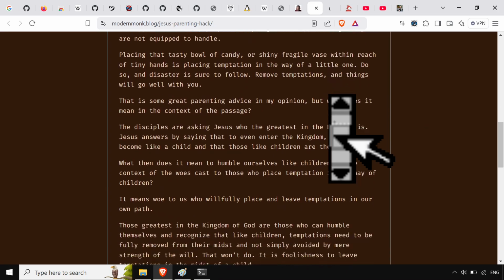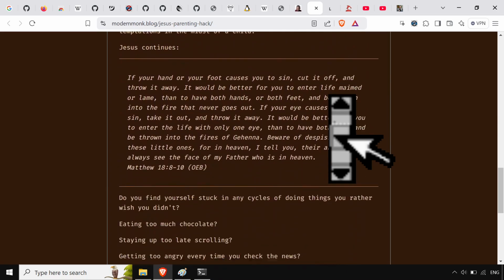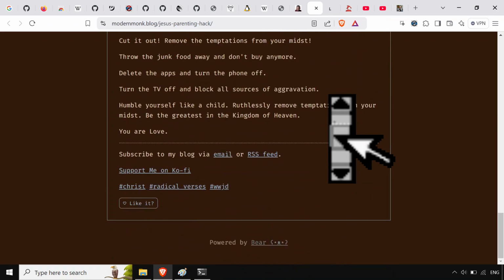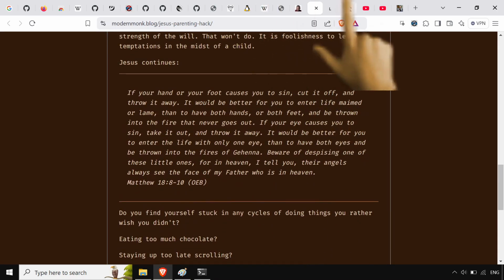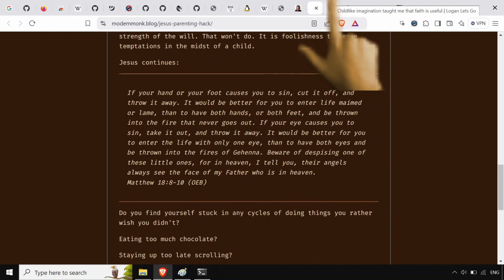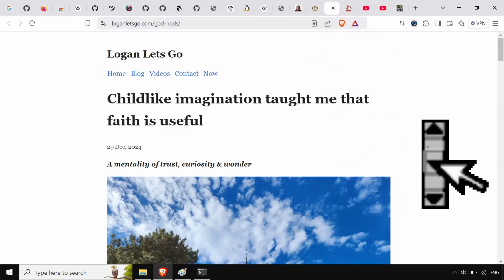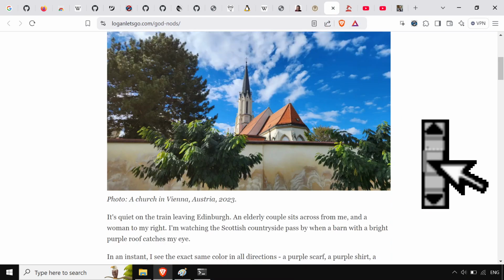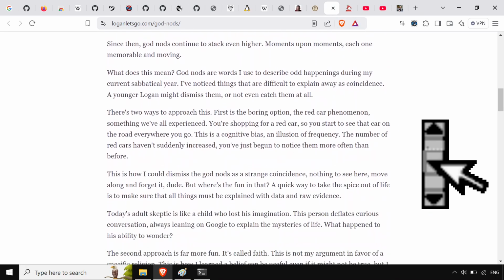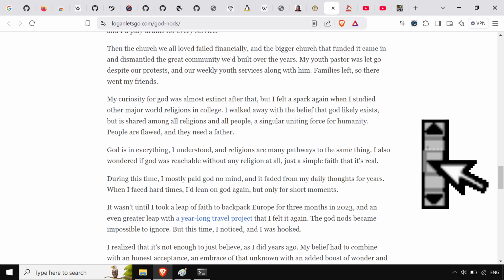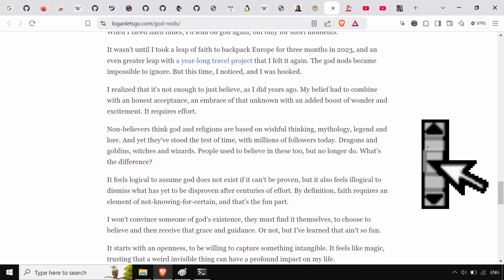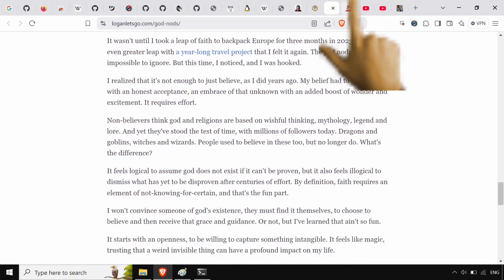Breaking it down like it's a sermon. Because I do miss hearing sermons every so often. I'm like, I could use a good sermon, but I don't know. A little sermoned out over here. There's Logan Let's Go. This is a fun one I read the other day with the God Nods. The God Nods, it's a funny thing. I'm not about that, but it's a fun read.